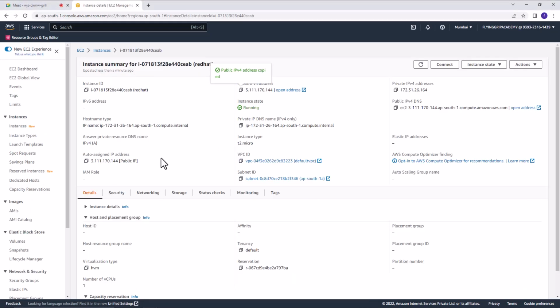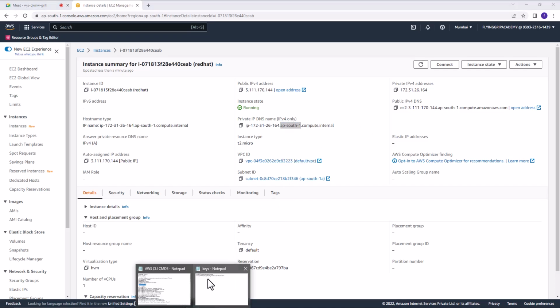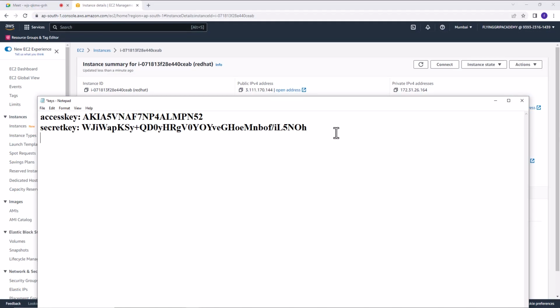Now I'm going to go here. What you need to have is the access key, secret key, and default region name. The default region name is ap-south-1. So this is the default region name. Copy the default region name here, and next you should have a VPC.